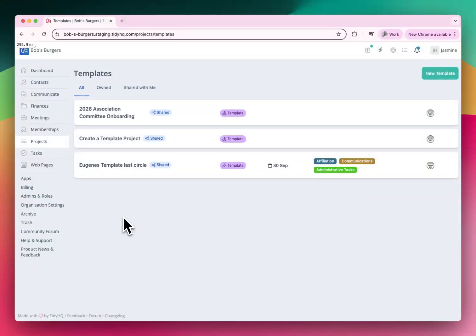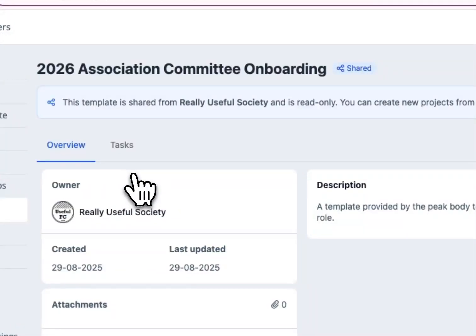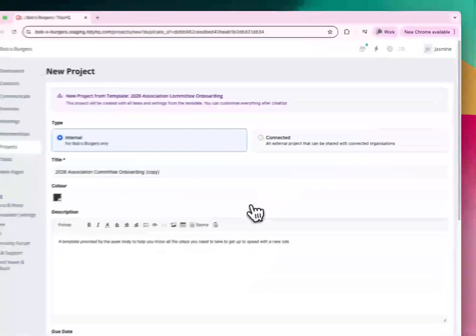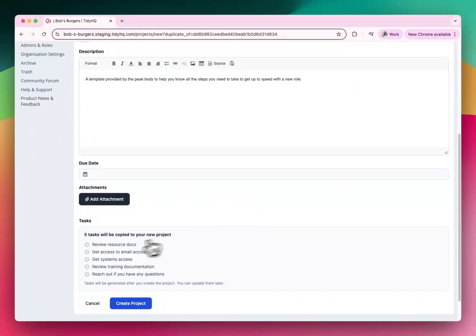So perhaps they're sharing an onboarding procedure for you to follow. Okay, so you can use their templates that they've shared and have an internal project for your Bob's Burgers. So perhaps you have an onboarding template that's been shared by your peak body here. And all you need to do is copy it. And now this is just going to be used for your internal use only. And it'll copy all the tasks over, so you can follow the onboarding procedure that you have from your peak body.